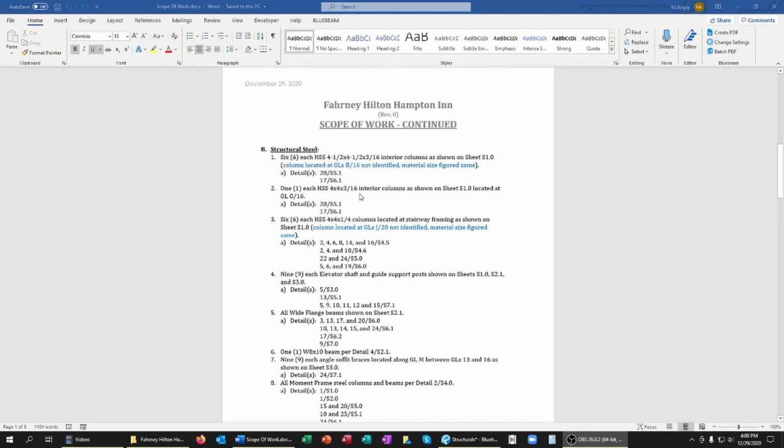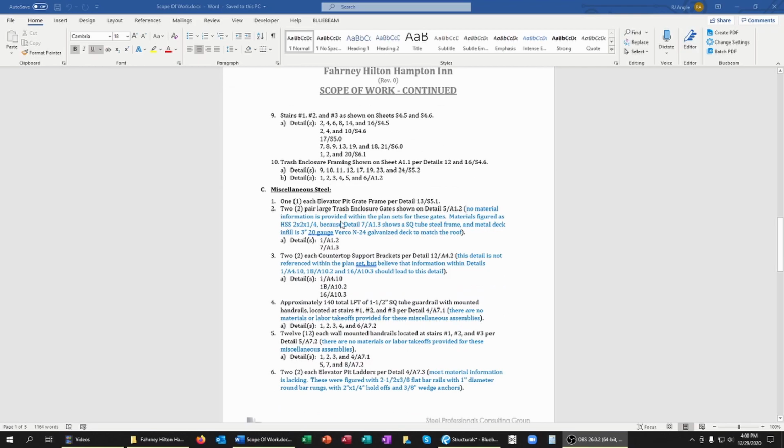Additionally, I like to break out my structural steel inclusions list from the ones of the miscellaneous steel items. These different sets are often found in different plan sets, and it makes your scope of work look cleaner breaking them out individually as well.